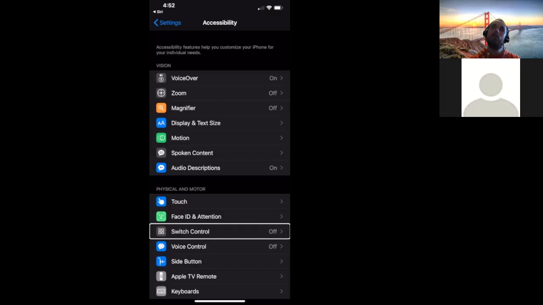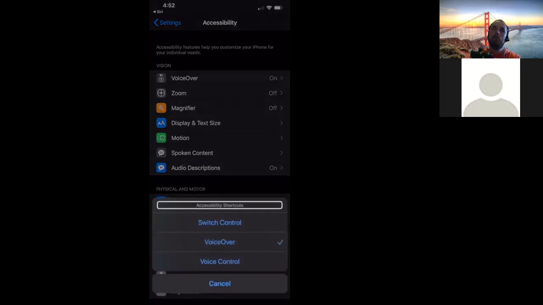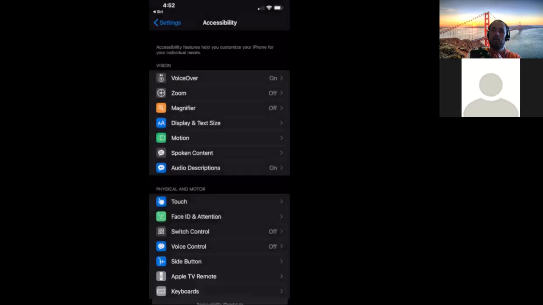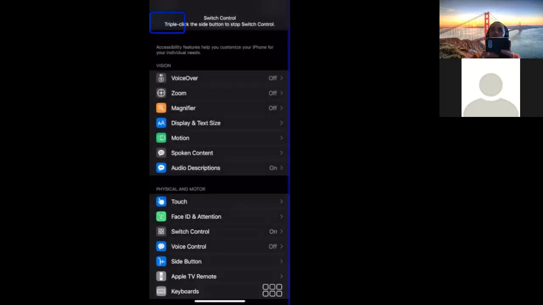You do have to turn on different settings within switch control. You do have to create the switches. Let me give you a demonstration of what switch control is like. So I'm going to go into my accessibility menu, clicking the home button 3 times. Accessibility shortcuts. All right, we want switch control. Switch control. Selected. VoiceOver off.